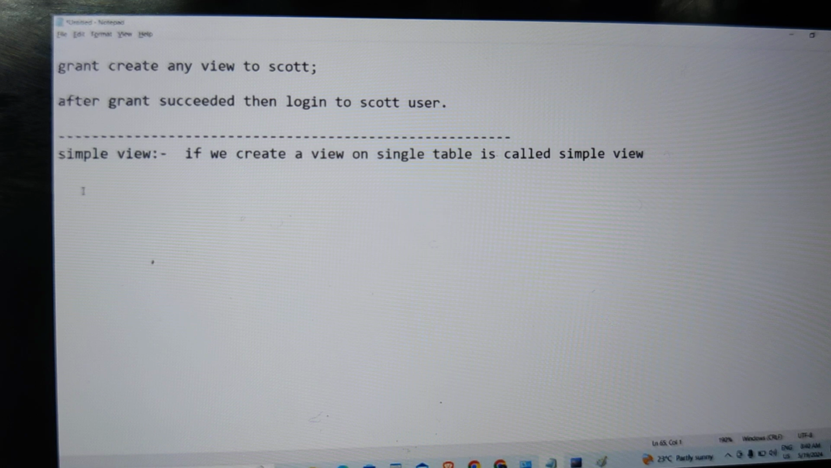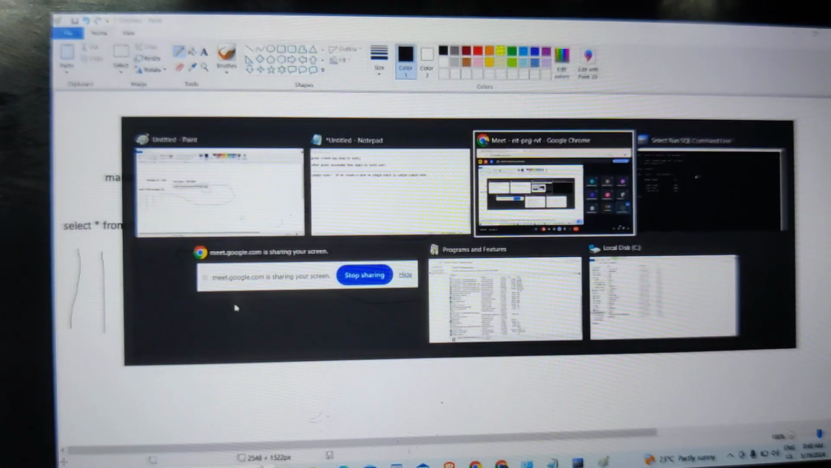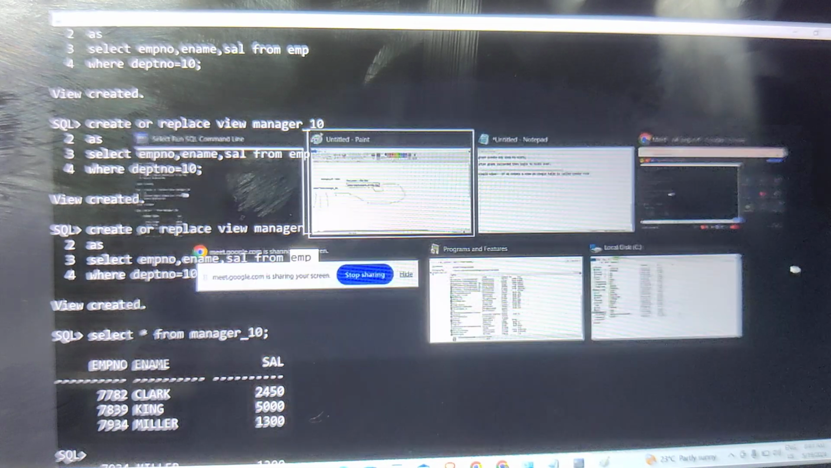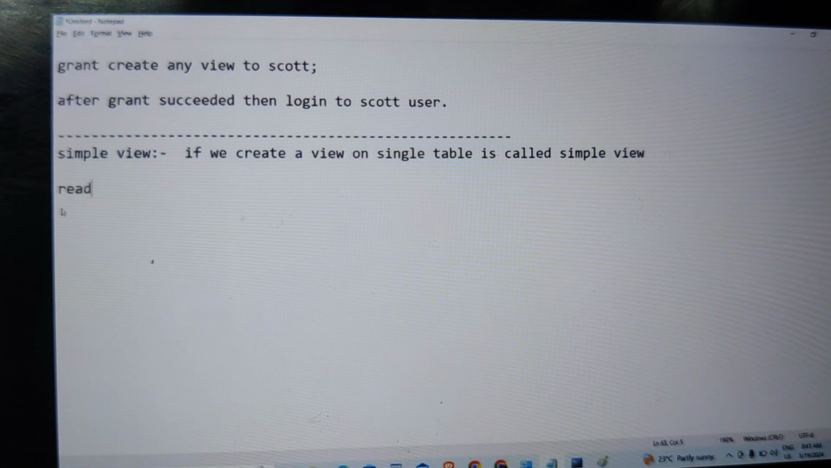Whatever I created just now is a simple view because it is created on a single table, right? Sometimes I want to make read-only views. Read-only views means the view can only be read; we cannot insert, update or delete.